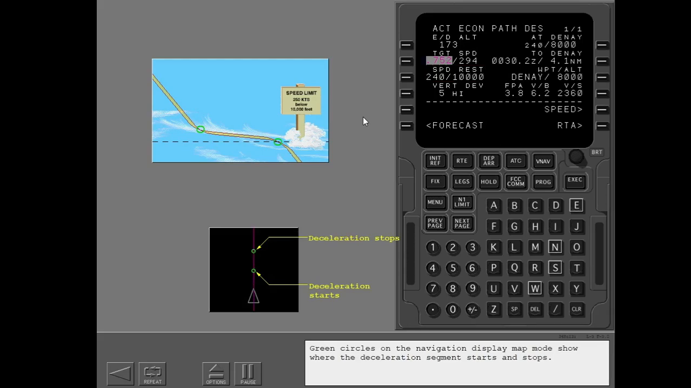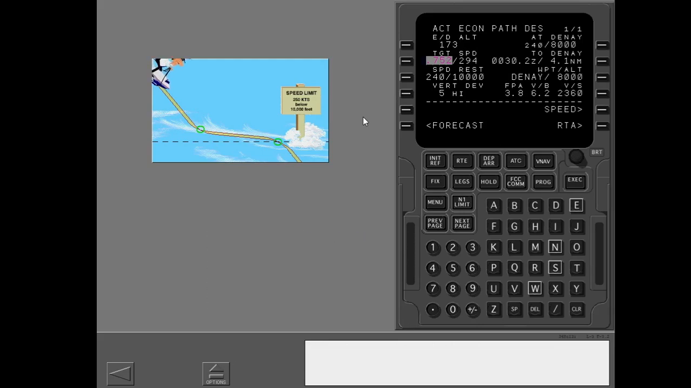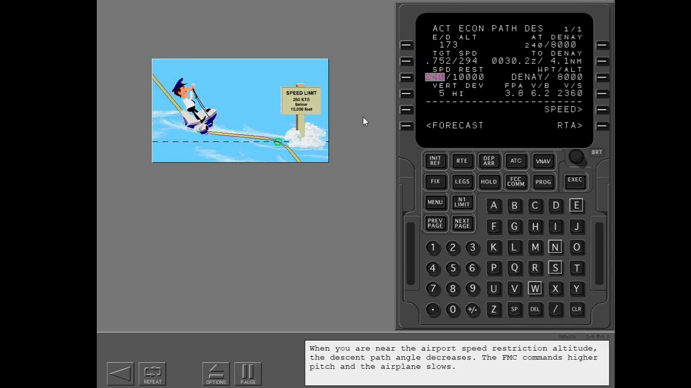Green circles on the navigation display map mode show where the deceleration segment starts and stops. When you are near the airport speed restriction altitude, the descent path angle decreases. The FMC commands higher pitch and the airplane slows.